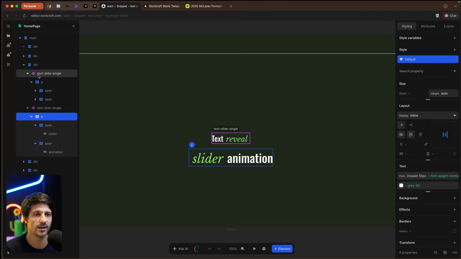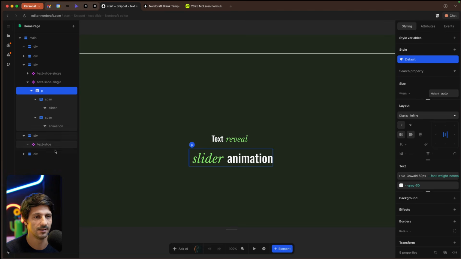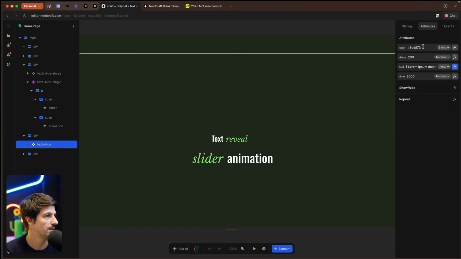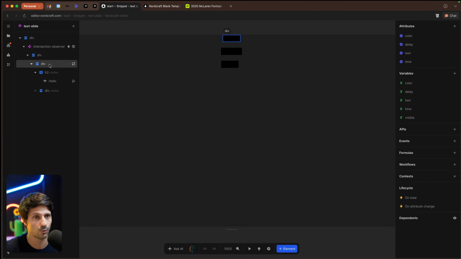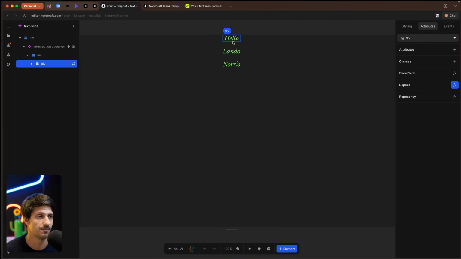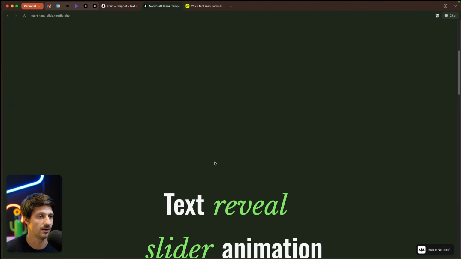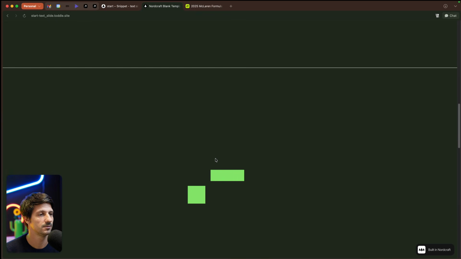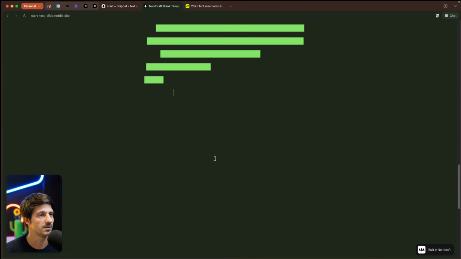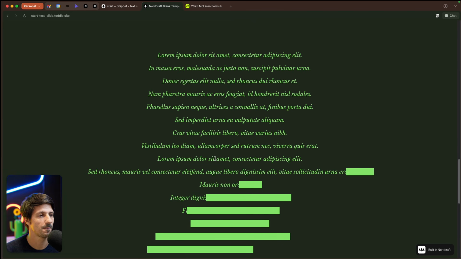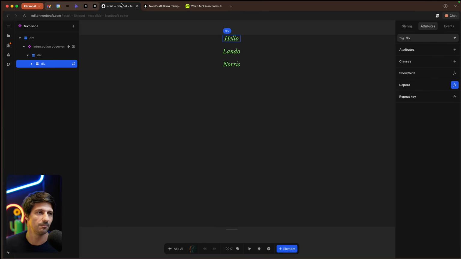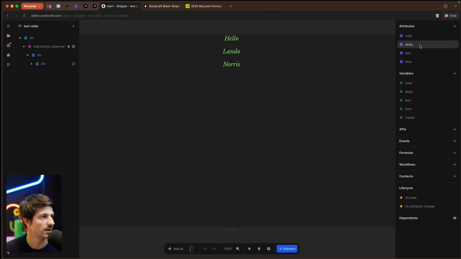I created one as well that takes a text array as an input attribute, and for each paragraph it duplicates this animation, and you can see the effect here. Again, you can play around with this. It has, like the other one, attributes for delay, text time, all that stuff.